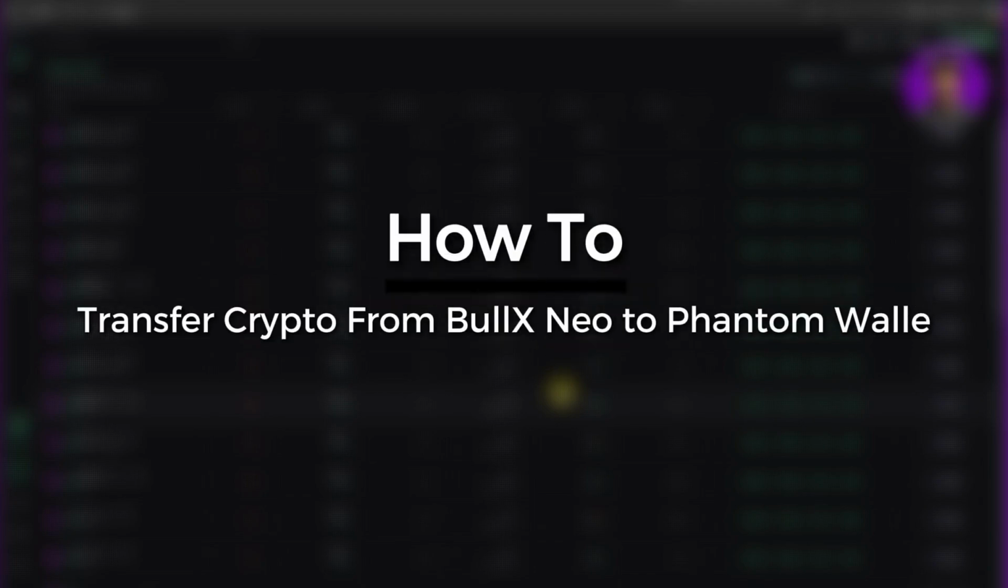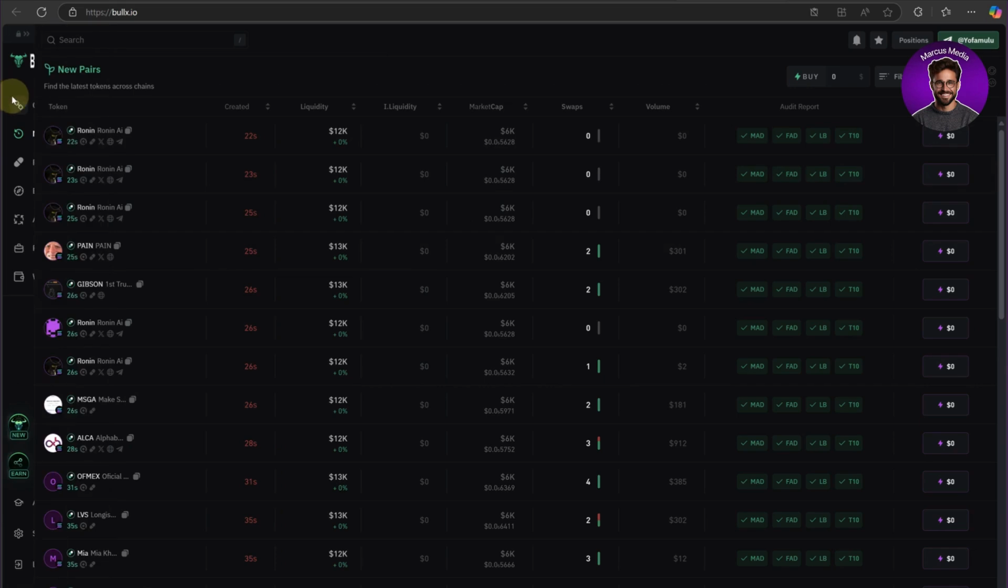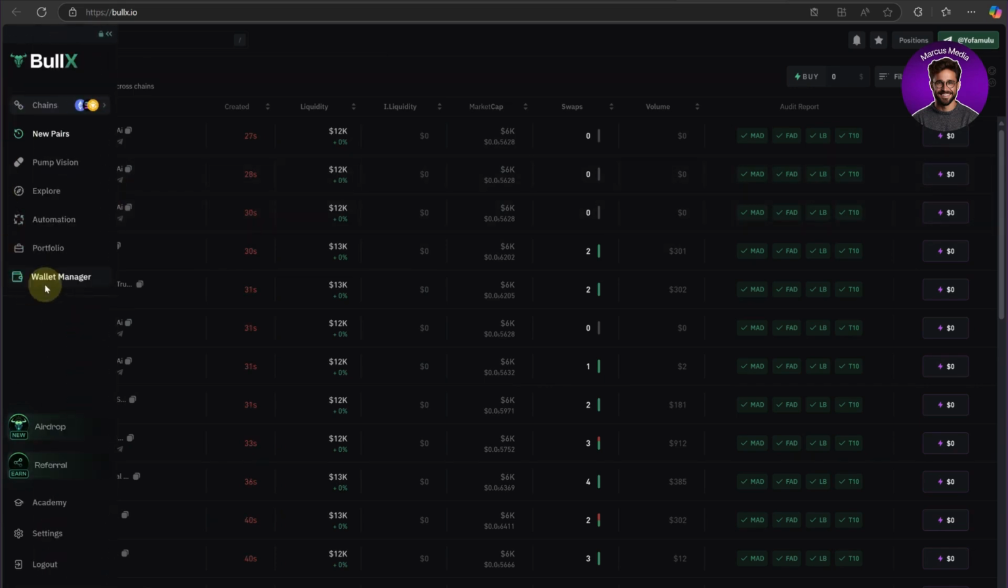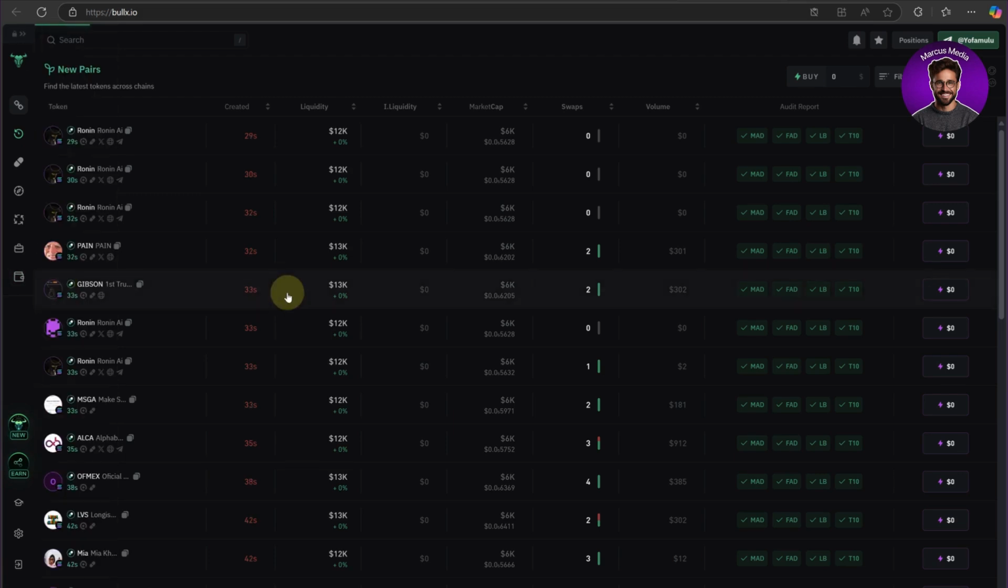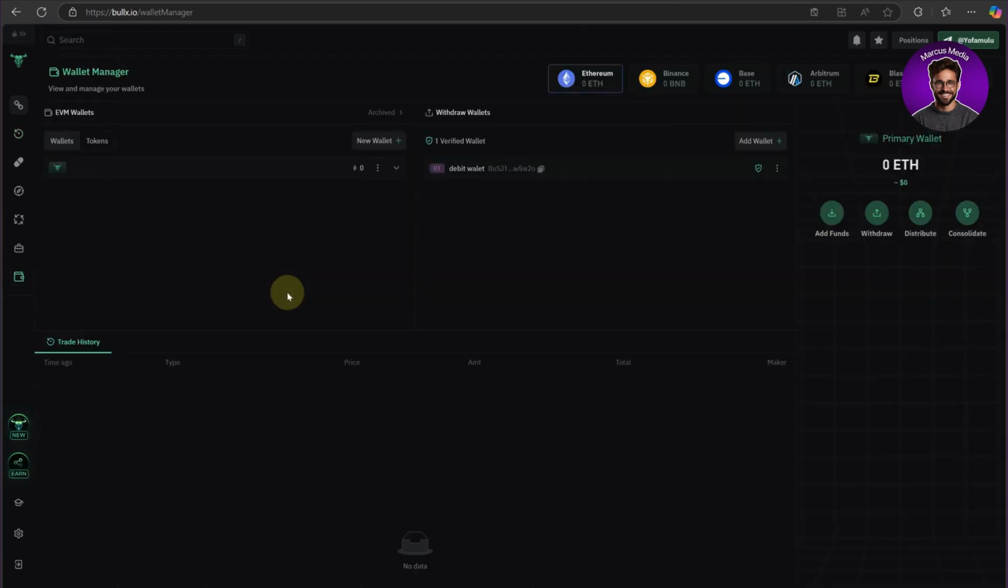How to transfer crypto from BullX Neo to Phantom Wallet. So what we're going to do is navigate to BullX.io over here and click on our wallet manager. In our wallet manager, we're simply going to add a wallet under our withdraw wallet. This way we can withdraw or transfer cryptocurrency from BullX to our Phantom.